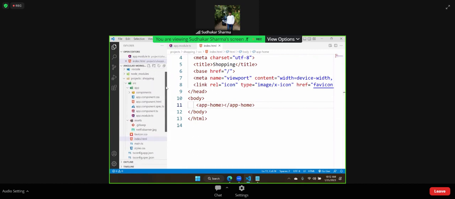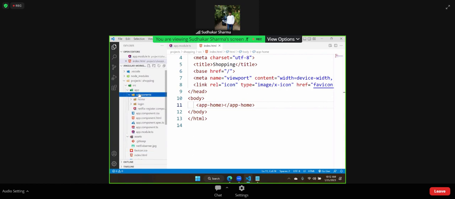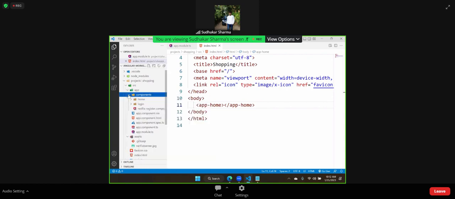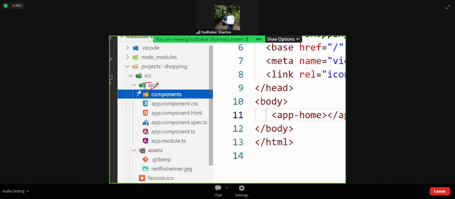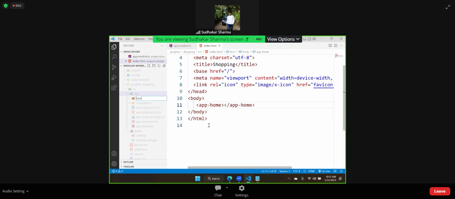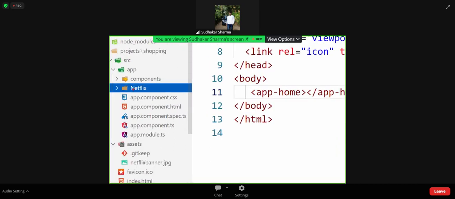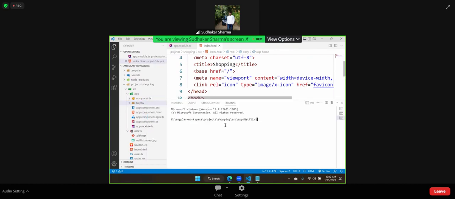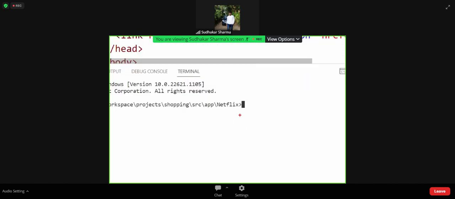We copied that Netflix banner. Now go to components location here. I will put one separate. Better, I will do one thing. Instead of components, in app, I will add a separate folder called Netflix. Understood? Netflix related all components we will add here. Okay, we will create a separate Netflix folder. Open that in terminal. Netflix folder is opened in terminal.